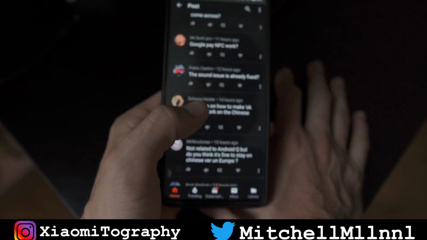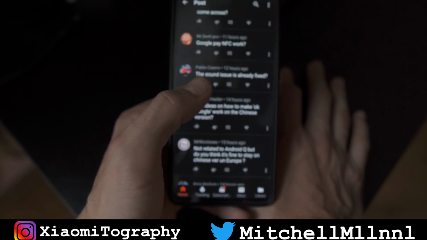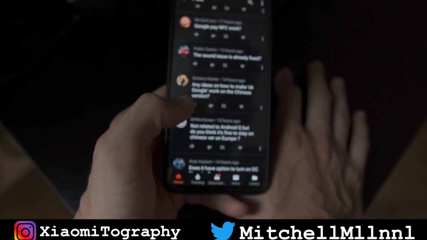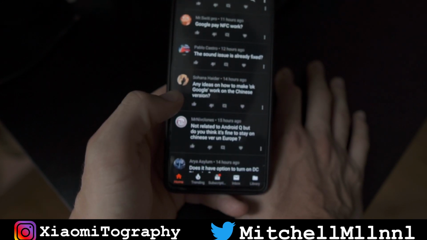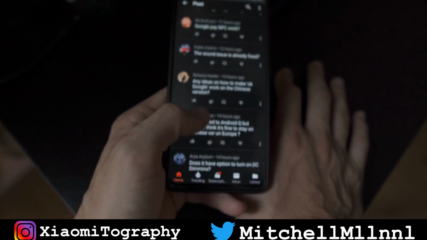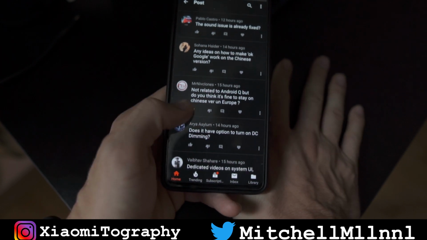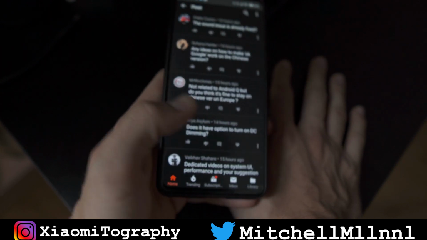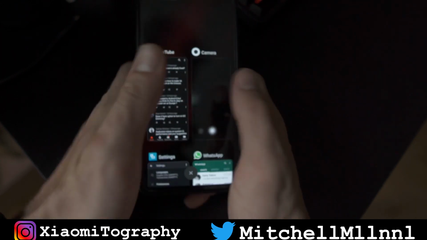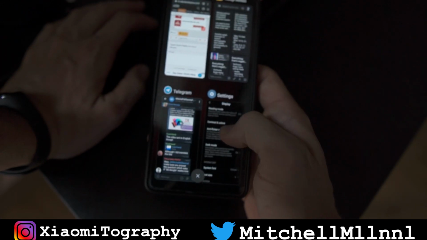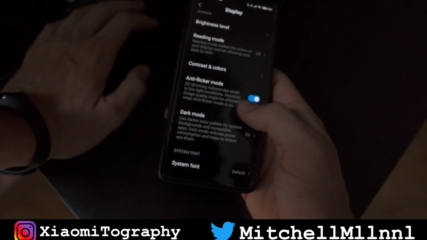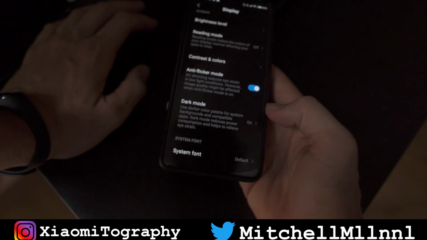Google Pay NFC won't work if you have the bootloader unlocked. Sound issue fixed. OK Google is not going to work on a China device. Sorry, Sohana. Chinese version in Europe. If you are okay with the Chinese version and the software, yes. Otherwise, get Xiaomi EU. DC dimming, is that something? Yes, we do have DC dimming. Anti-flicker mode, DC dimming, reduces eye strain.